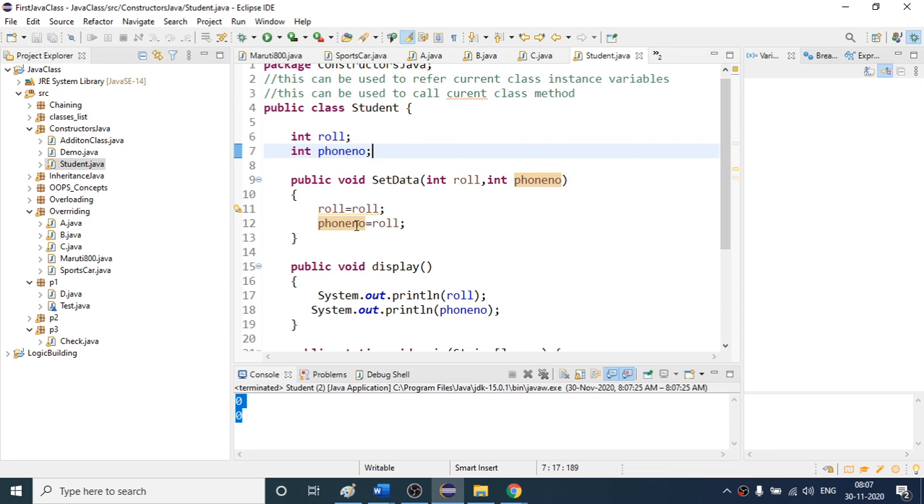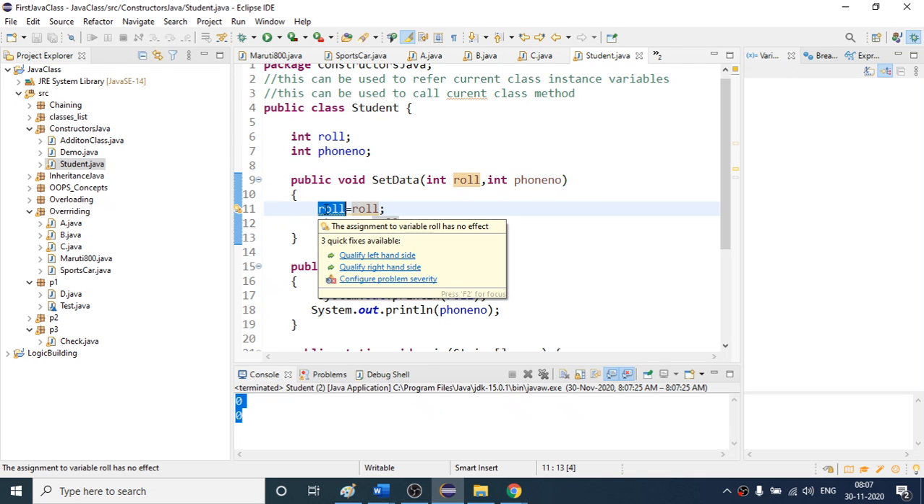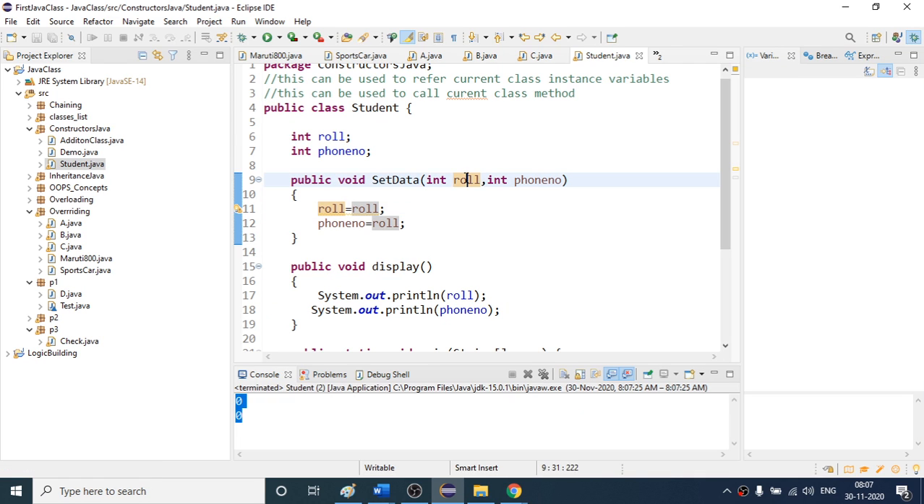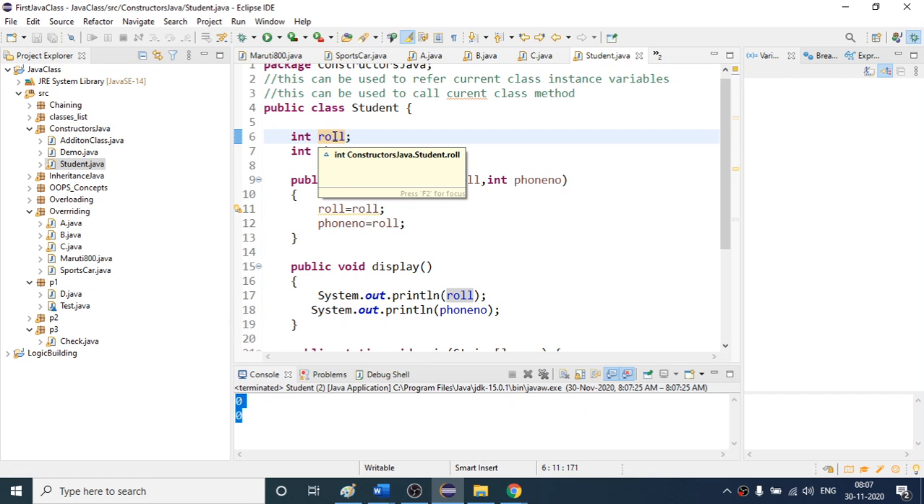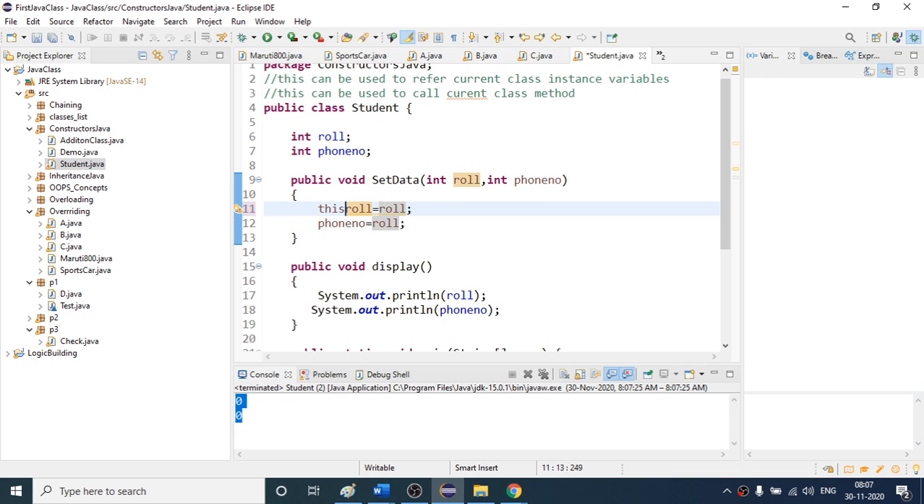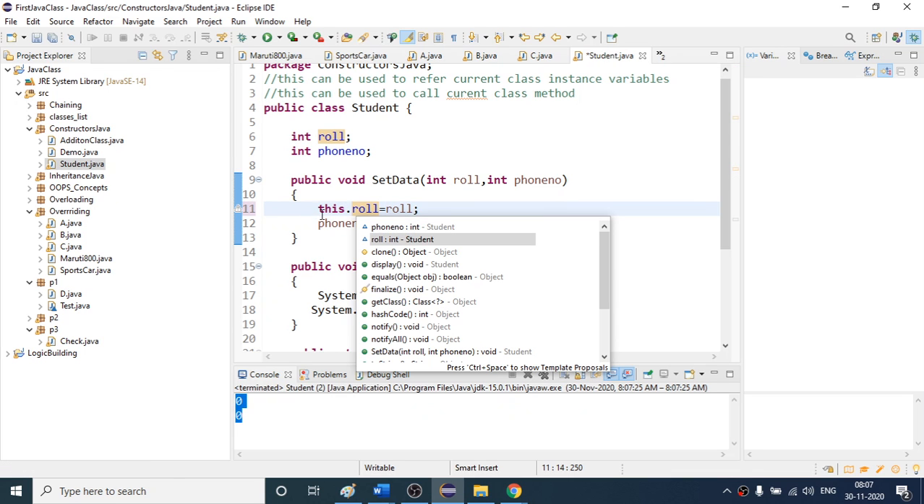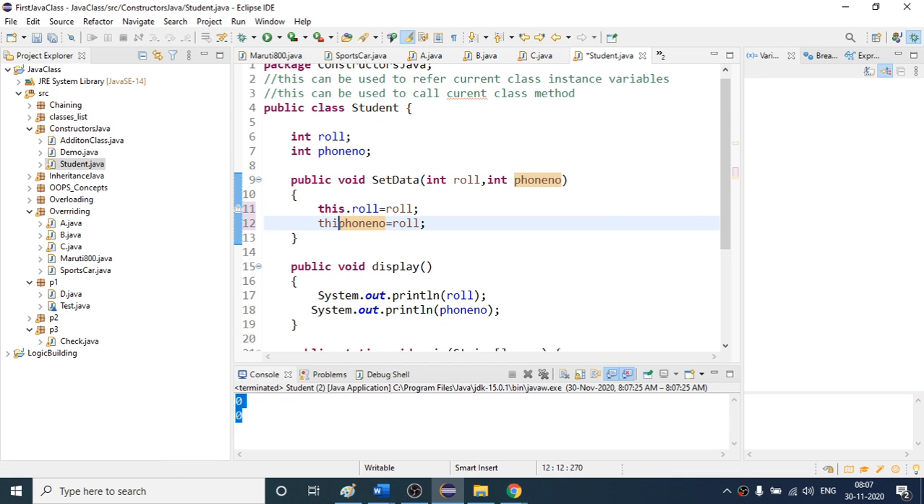So why is it happening? Because this time I am providing the same variable here and here. So Java is confused whether this roll number belongs to this one or that roll number belongs to that one. So confusion has occurred. If you want to resolve that confusion, you can simply write this dot and this dot, right?